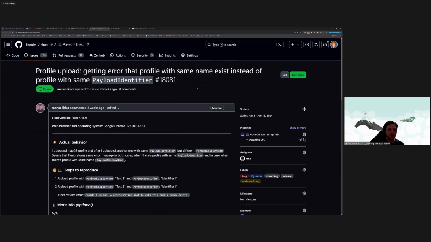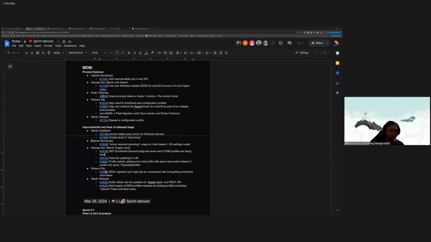And then lastly was an update where currently the bug says you have the same name if you uploaded a second profile with an identical payload identifier. This is just being more clear about where the conflict is so that the end user can resolve it, or sorry, the IT admin can resolve it more accurately. All right, moving on to Dante.